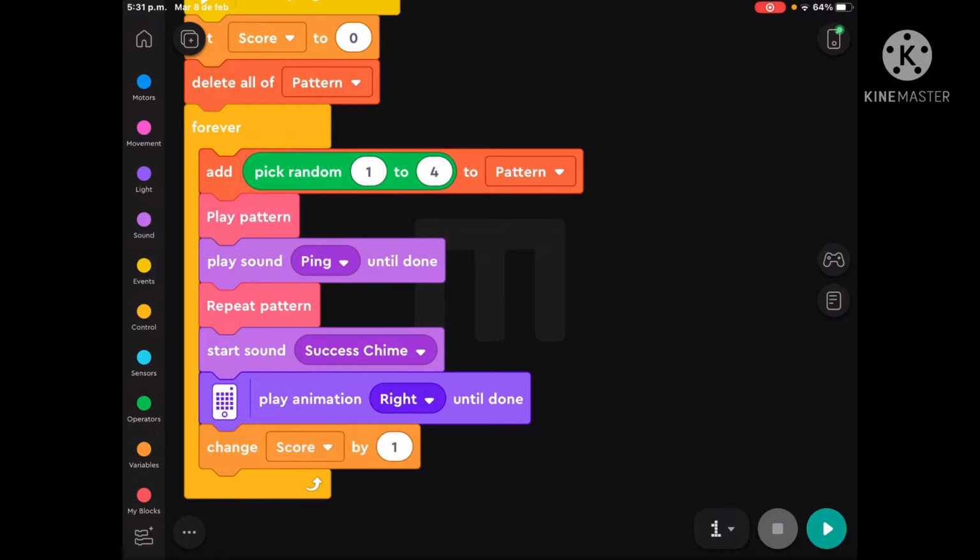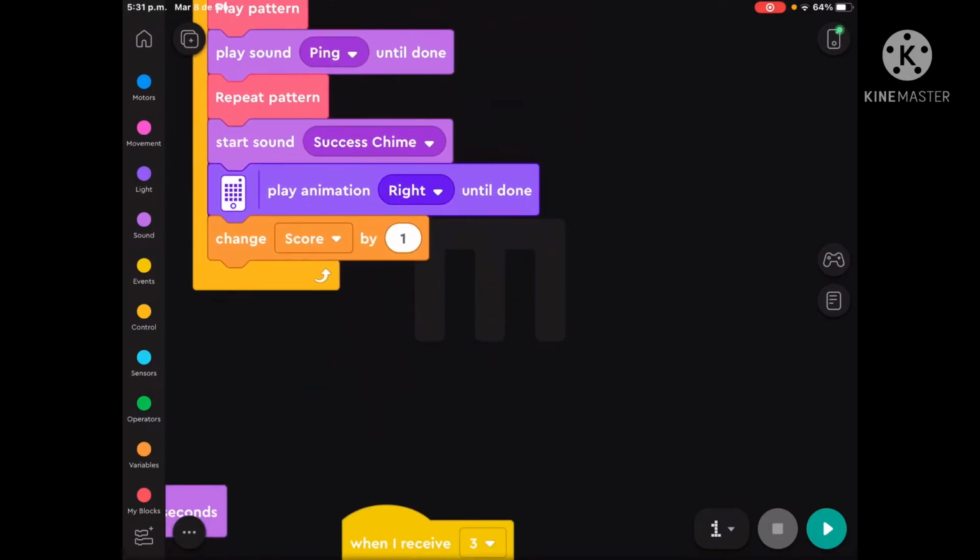Then it will play the pattern, for example, left, right, left, right. Then it will make a ping sound, which I already showed you, and then it will repeat the pattern, so that you repeat it. Then it will make the success chime, make the little arrow animation, and change your score by 1.